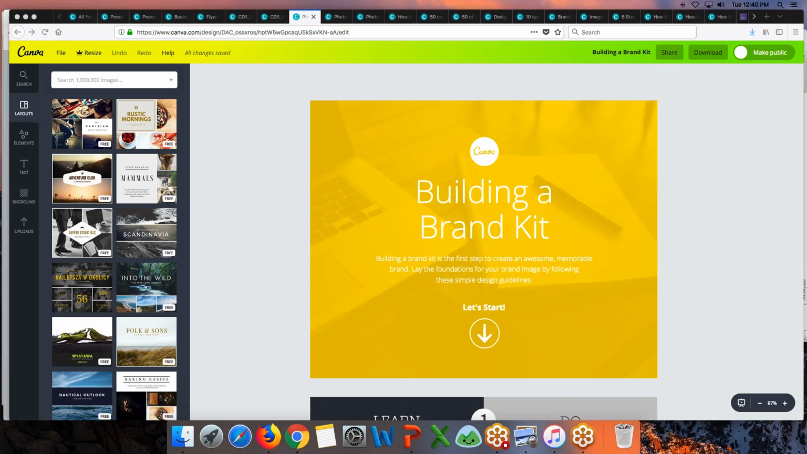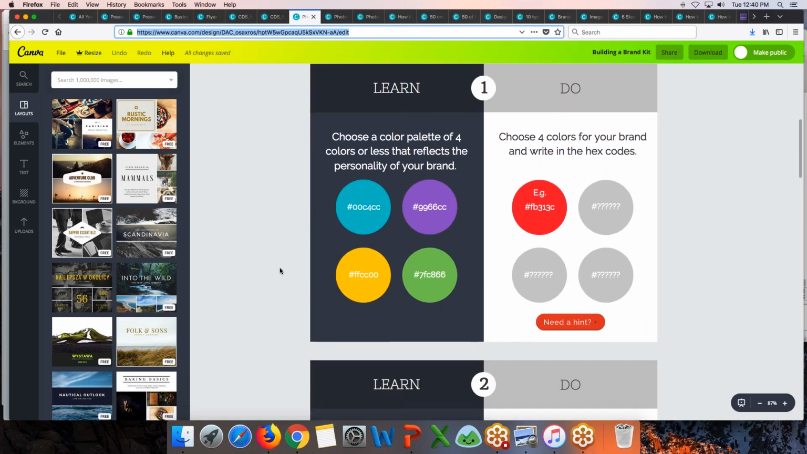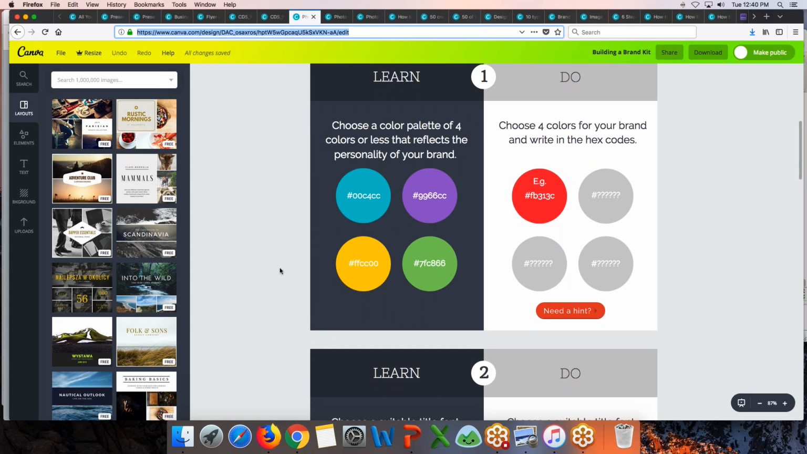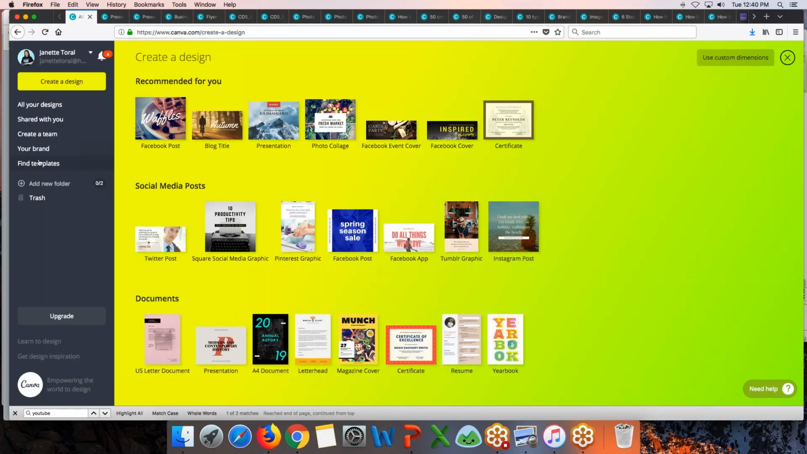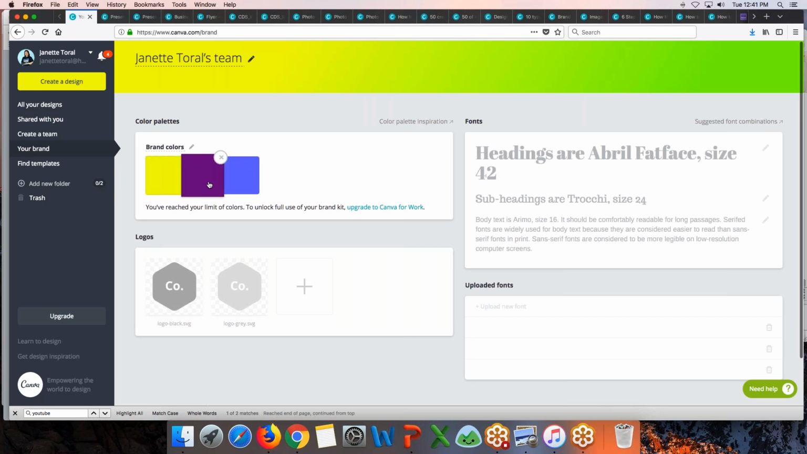I'm gonna share the link to you. However, you need to be logged on to Canva to be able to do this exercise. So ang sabi dito, we have to choose 4 colors for your brand and write in the hex code. Okay? Yan yung pinaka first na exercise. Actually, kapag pumunta ka kay Canva, one of the things na makikita mo ngayon, meron nakalagay dito na your brand. At some point, pinag-isipan ko talaga kung ano yung gusto kong gamitin for the brand, no? Parang ito yung mga naisip kong colors.